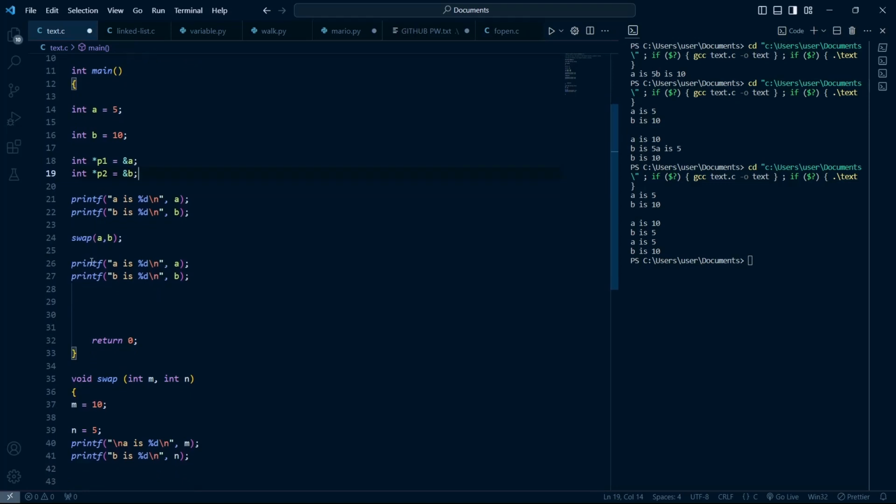We are going to say in swap here, instead of passing A and B, the values of A and B, we're going to pass &A and &B. So what have we done here now? We've passed the address of A and the address of B.